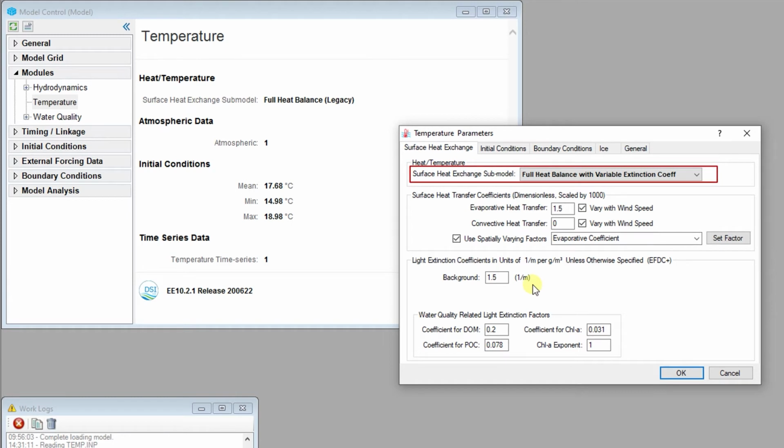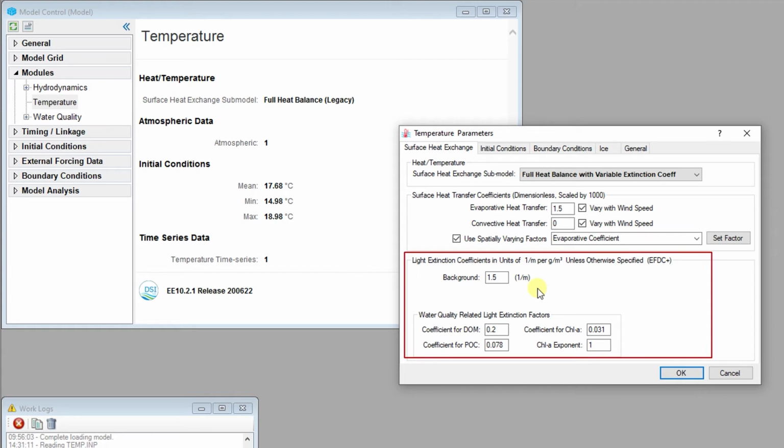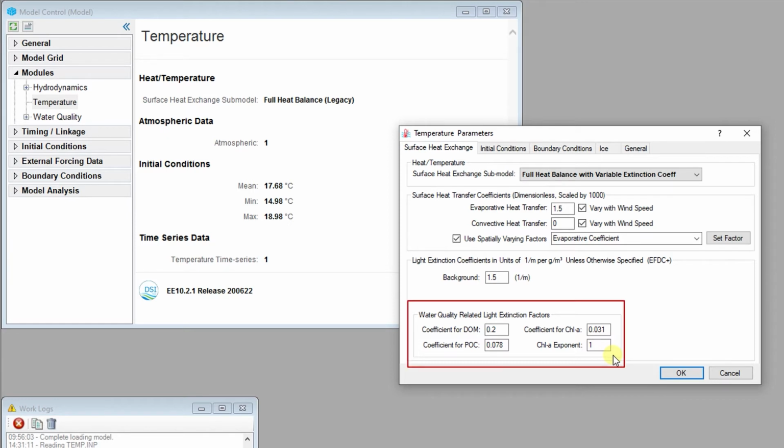The Full Heat Balance with Variable Extinction Coefficient option provides the users with the option of allowing light extinction to be dependent on the total suspended solids in the water column, thereby making light extinction temporally and spatially varying. The extinction factors are determined on a cell-by-cell basis for each time step based on TSS, and if the water quality model is active, based on particulate organic matter, dissolved organic matter, and chlorophyll A as well.